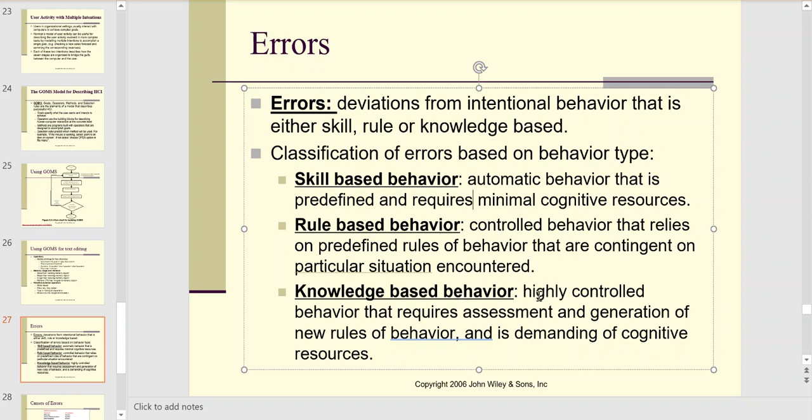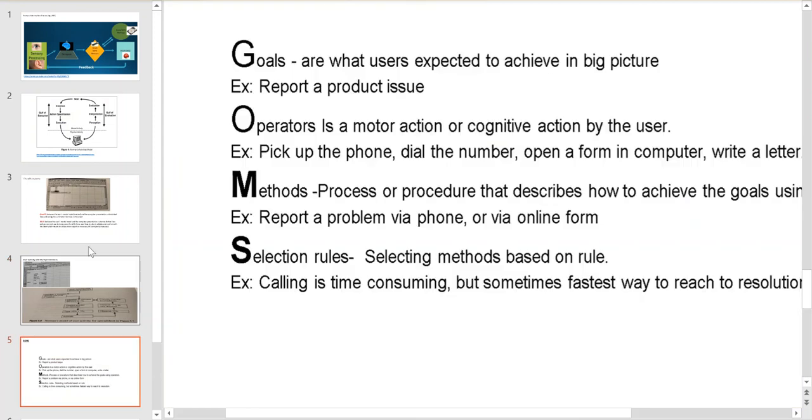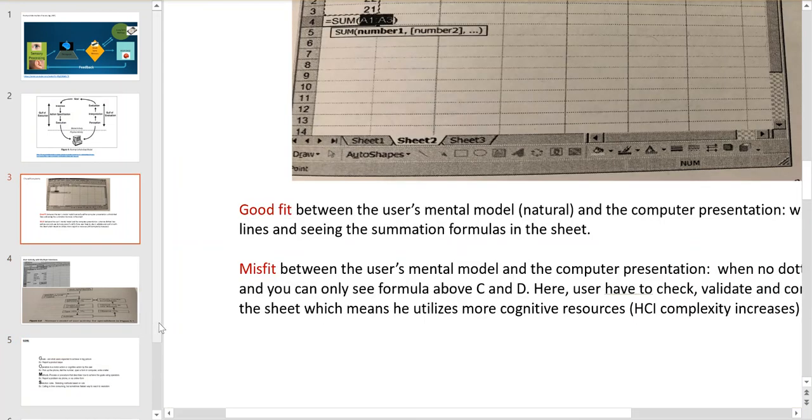I'm the same for knowledge-based, which is a bit highly controlled behavior. So it's based on knowledge and mind, based on experience, based on what they are doing. So this is very specific knowledge that those people have. So these are the three types of errors that we have in mind.